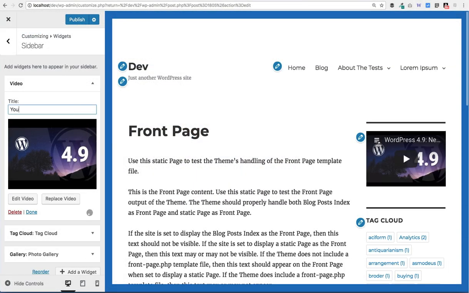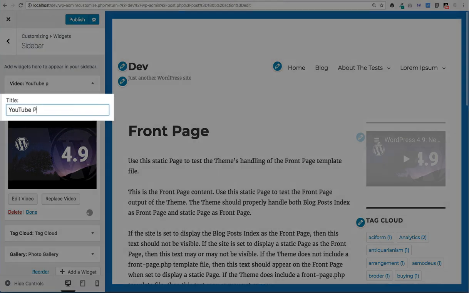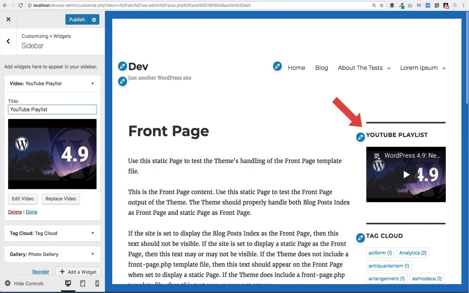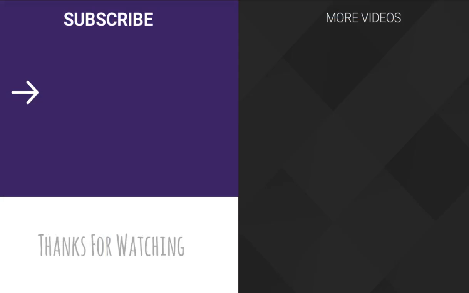And then just scroll down to the bottom and click on Add to Widget. You can choose, this is completely optional, but you can choose to give your playlist a title right here. And you will see that it shows up in the customizer right there in our WordPress sidebar. And that covers it for the three main ways to add a YouTube playlist into WordPress.